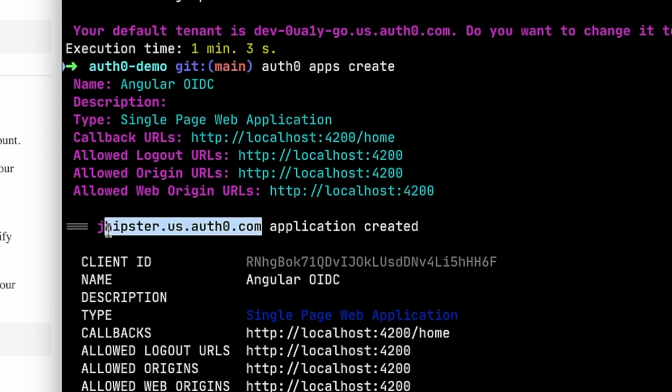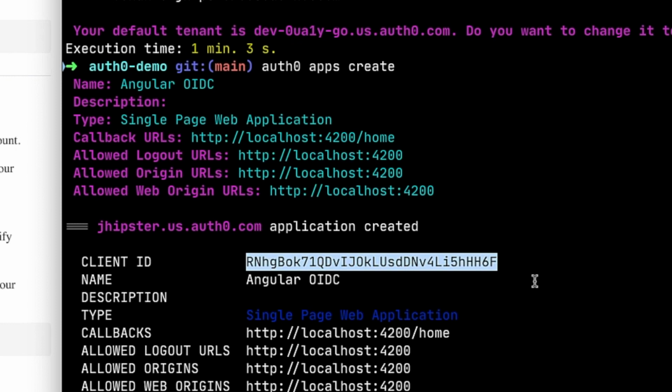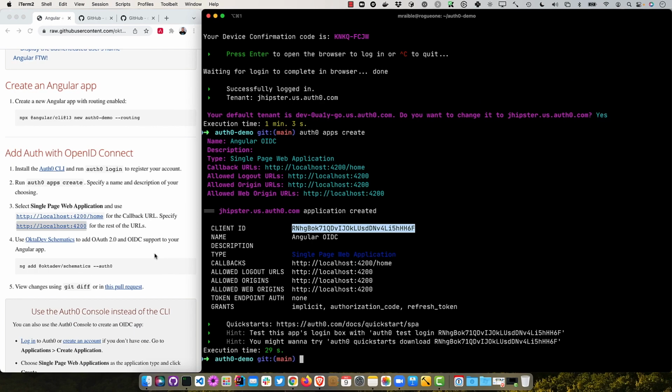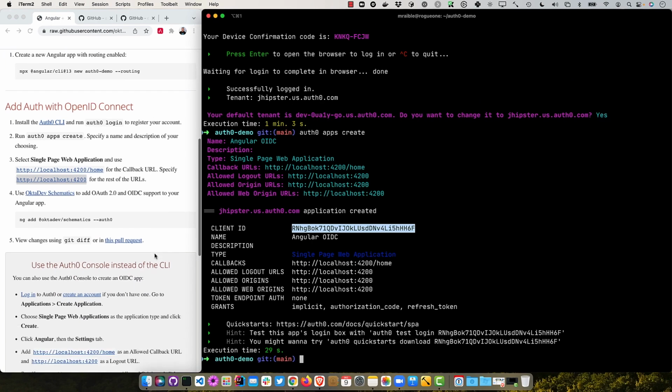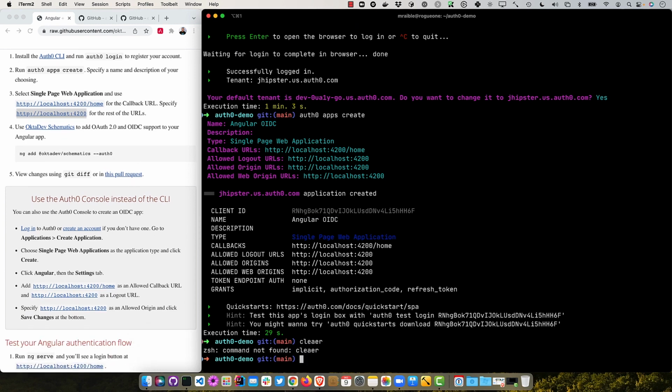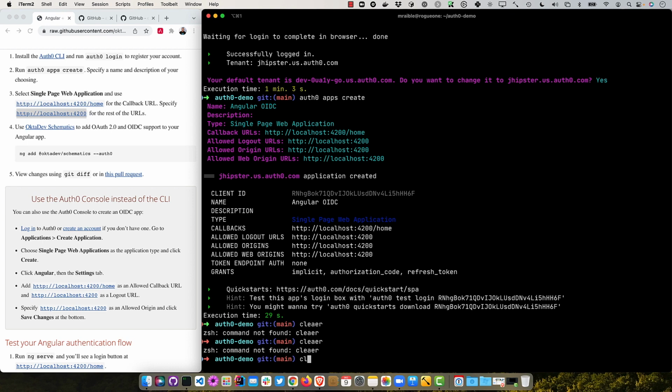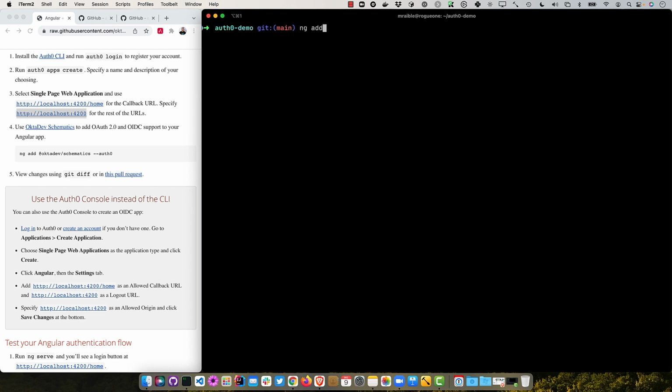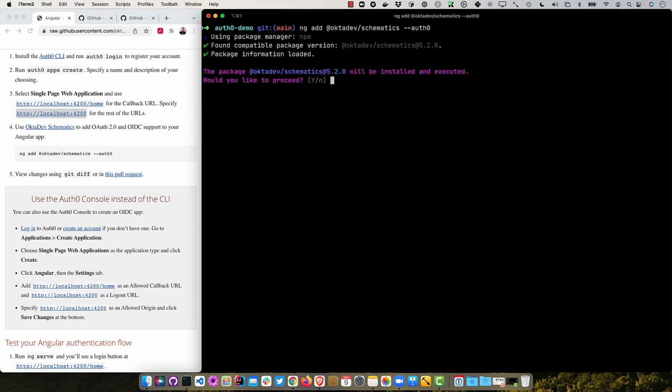The two things that you're going to want to take note of are the issuer or domain name and the client ID. Now we can use Okta Dev Schematics to add OAuth 2.0 and OIDC support to our Angular app. You can do that with ng add @oktadev/schematics, and pass in the --auth0 flag. Then it'll prompt you for those values as soon as it installs the Okta Dev Schematics.